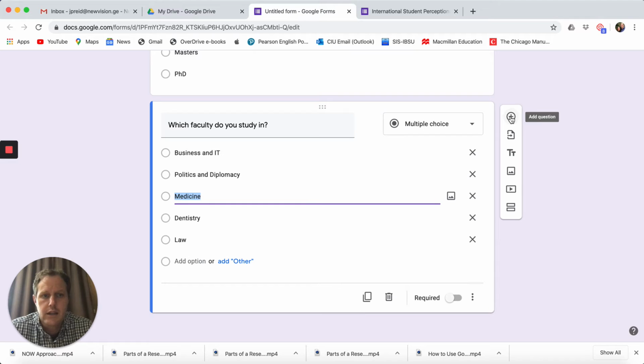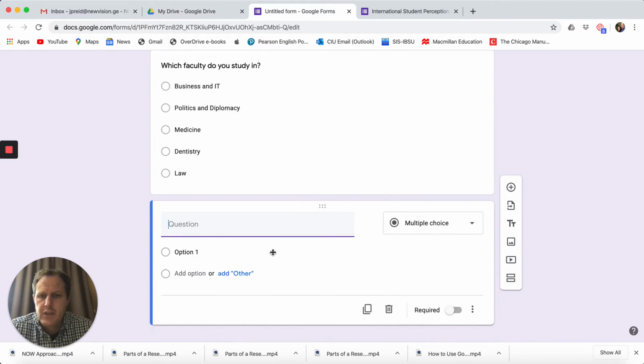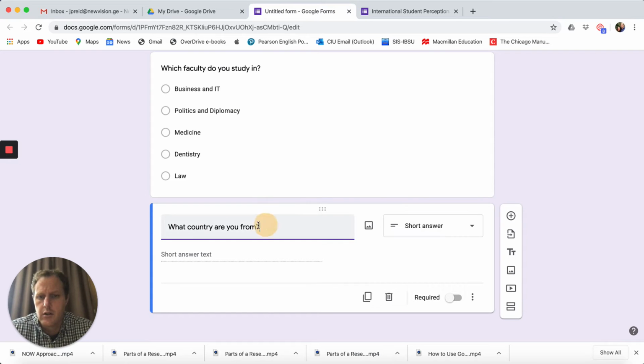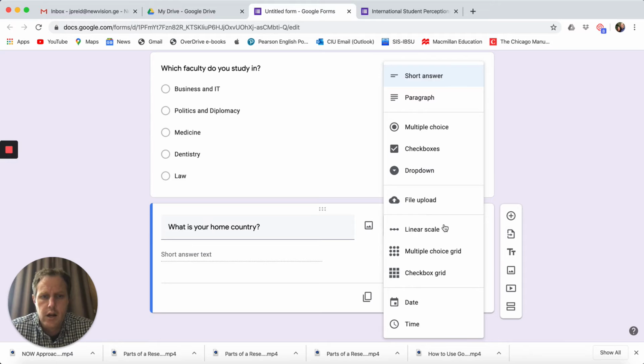So then I will click add question, and I think there's one more background question I want to know, and that is what country they're from. What country are you from? Or maybe we could change that to what is your home country? How about that? What is your home country? Let's say that. And it automatically selects short answer for me, which is what I want. But if that's not what you want, you can change it.